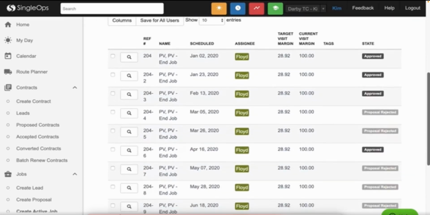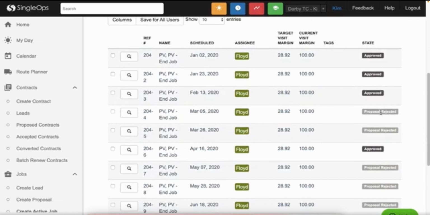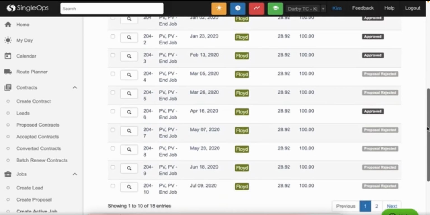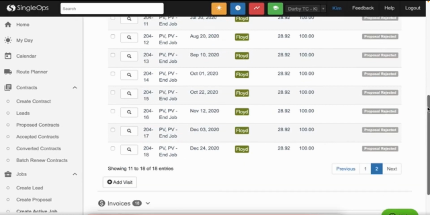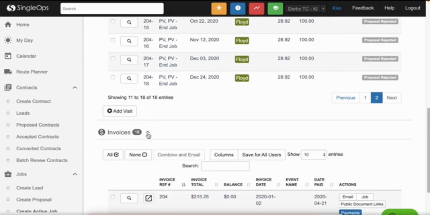And scrolling down the job, you can see that these 2 visits were rejected. This visit, which had already been approved, has remained approved. And the following visits have been rejected as well. Let's take a look at the invoices.